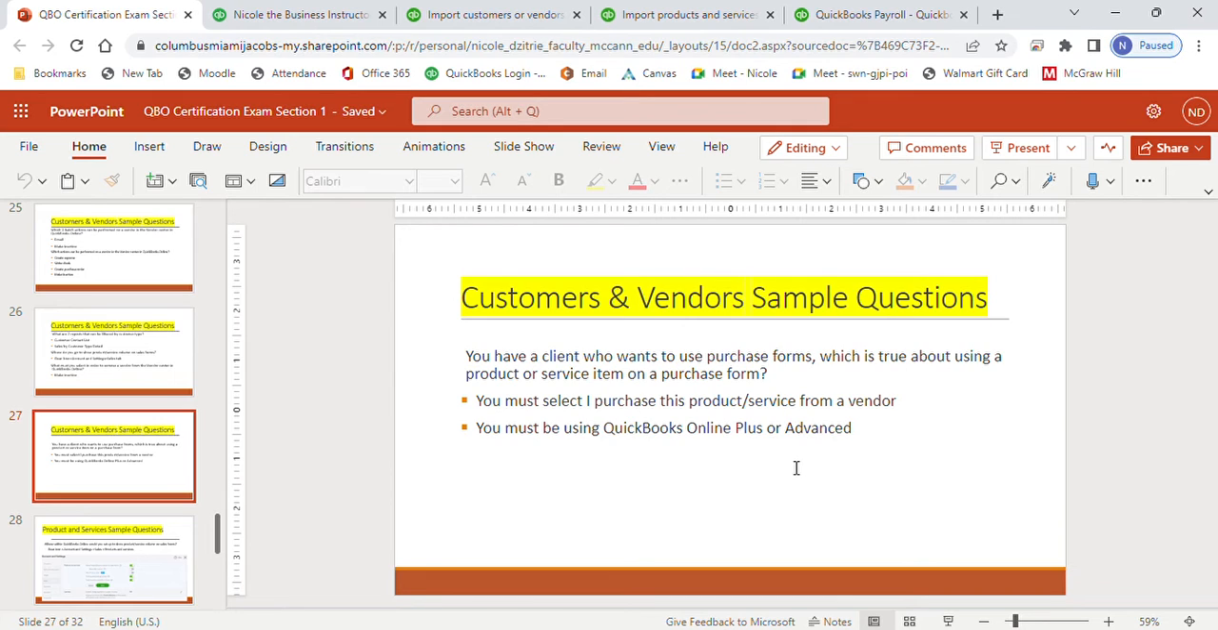And the other one is when you're setting up the product service initially. When you're setting up that product or service, whether it's an inventory item, non-inventory, or service, and you have to tie that into a chart of accounts, you'll see where you can select, I purchased this product service from a vendor. I think I go to this section later, so I'll make sure to show you where it says that checkbox, I purchased this product service from a vendor.